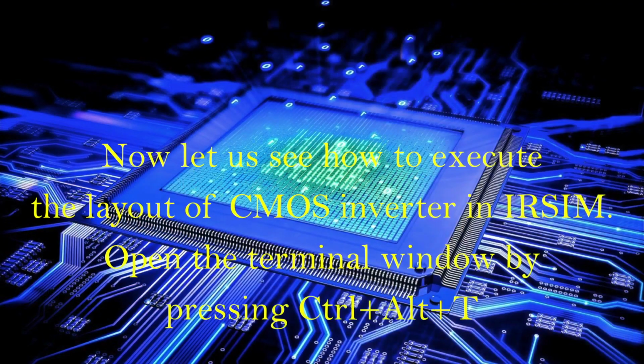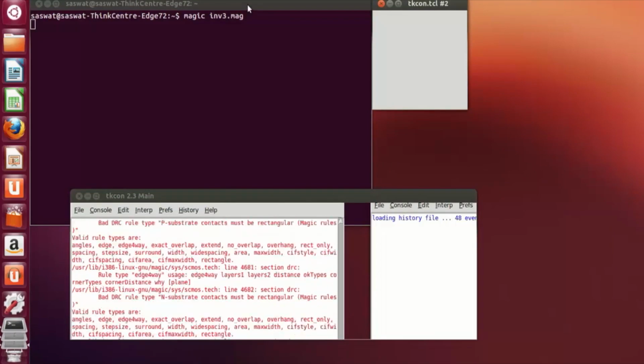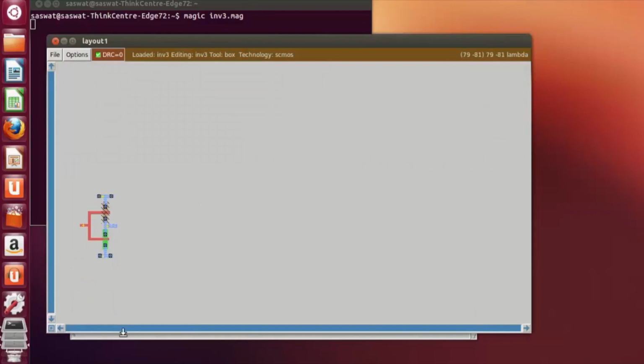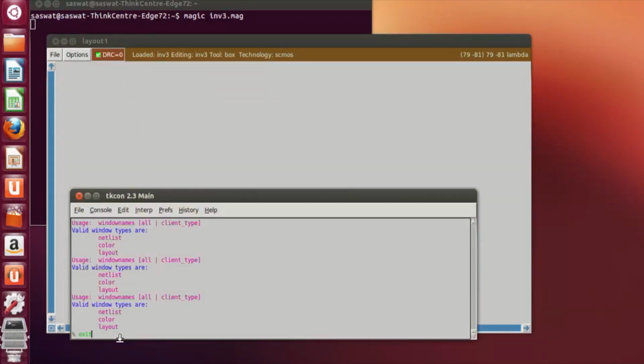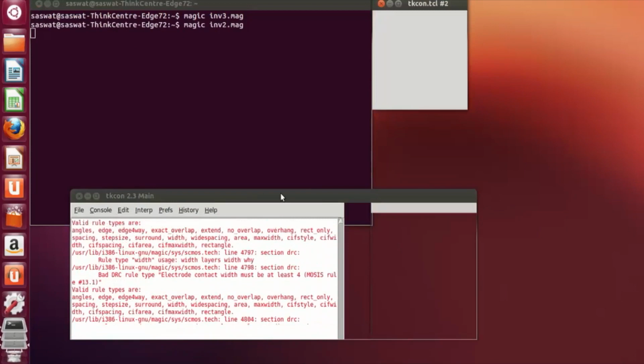Now let's see how to execute the layout of an inverter using IRSIM. So open the terminal window by pressing Ctrl Alt and T. Open the layout file by typing magic inv3.mag. This was the layout that we had drawn. Press enter. Exit. It was inv2, which was drawn from the twisted schematic.